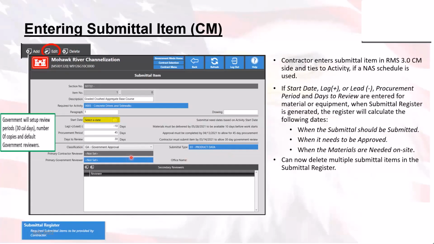When you go over here to your primary contract reviewer and primary government reviewer, if it is part of your district policy to fill in these blocks, you can click in those areas and select from the box there, and they will populate down here into the secondary reviewers if you so need to add secondary reviewers. Again, a lot of this is determined by your district policy. All that is basically needed for this is the required activity, the classification, and submittal type. Those will get it committed to the database.